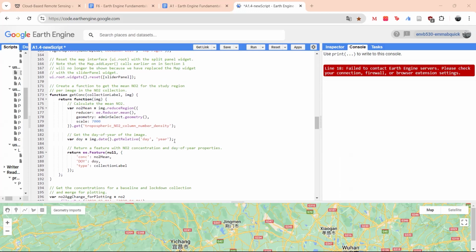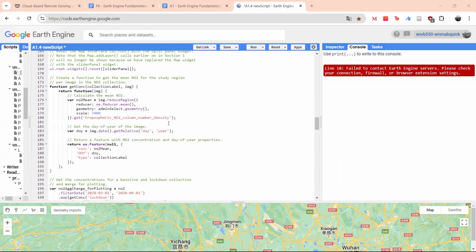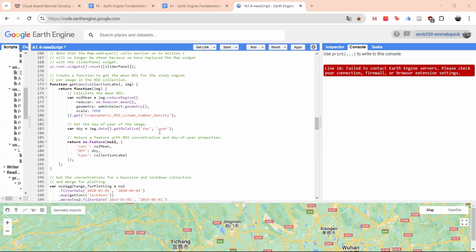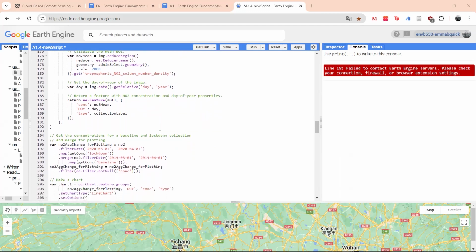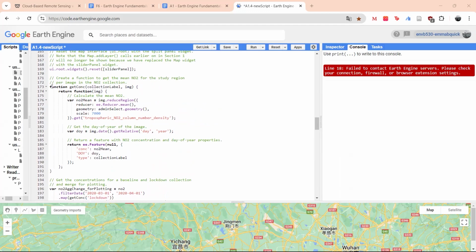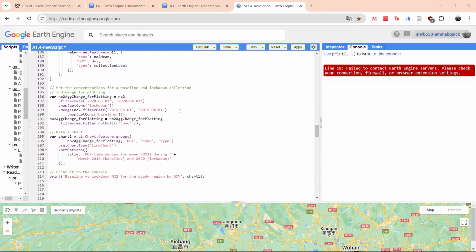And as part of the code, we calculate the mean NO2 concentrations for Hubei province, by applying reduceRegion to each image in the March 2019 and March 2020 collections, and by getting the tropospheric NO2 column number density, which we had seen in section 1. You can get the mean based on the day of year property. And this is what you're building here. So you're creating your get concentration function, and you're creating your image parameter, which you're going to call here. And you're basically calculating the mean. And this function can then be used to get the concentrations for a baseline and a lockdown collection.